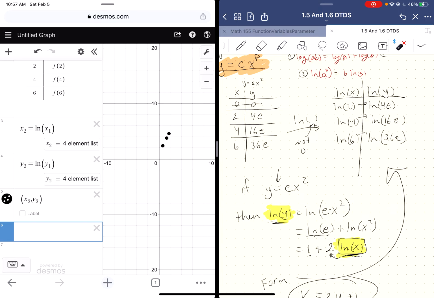So my suspicion is that this y2 list is actually linear with respect to x2. So it looks like m x2 plus b. Okay, this is my guess. All right, I can have Desmos find the slope and the y-intercept. And here's how I do it.